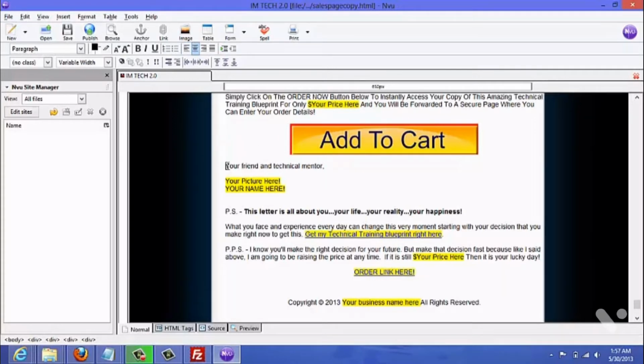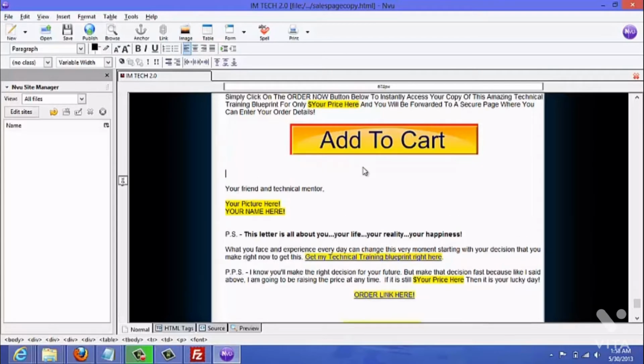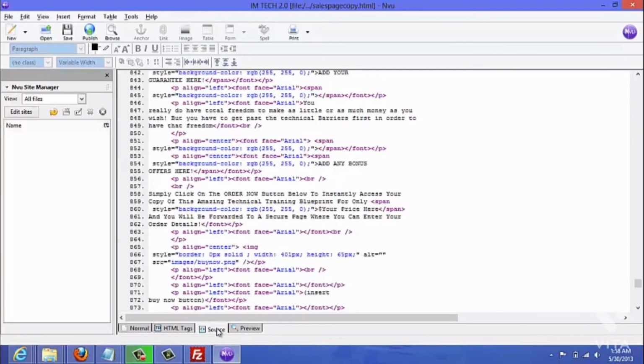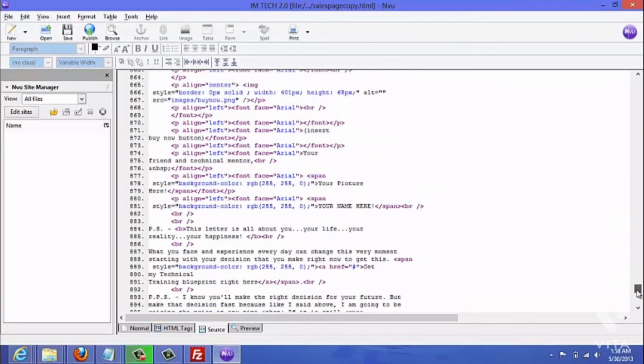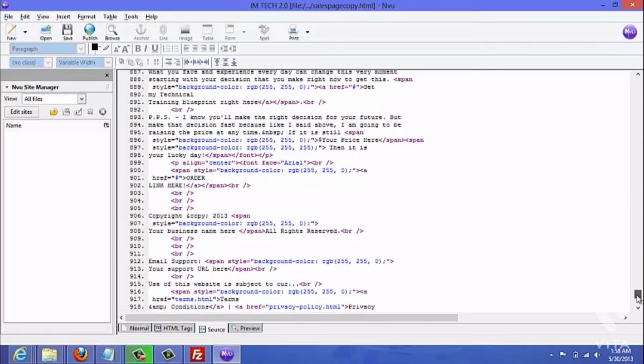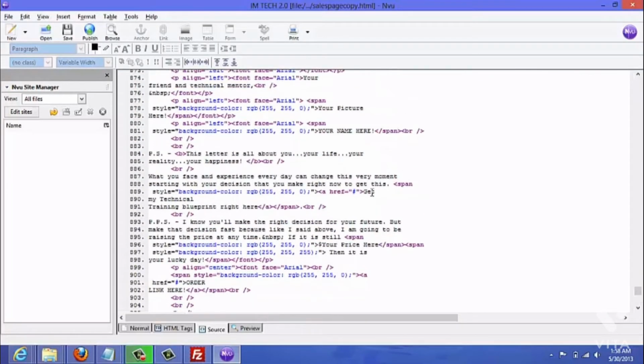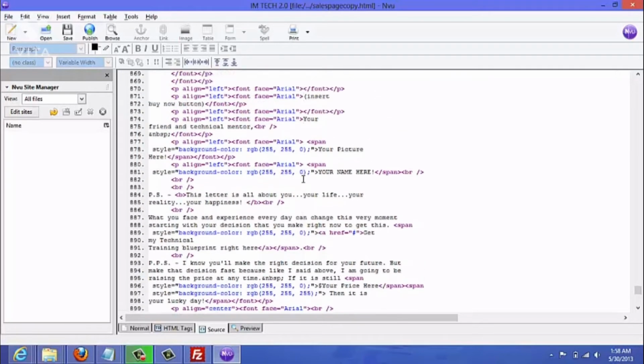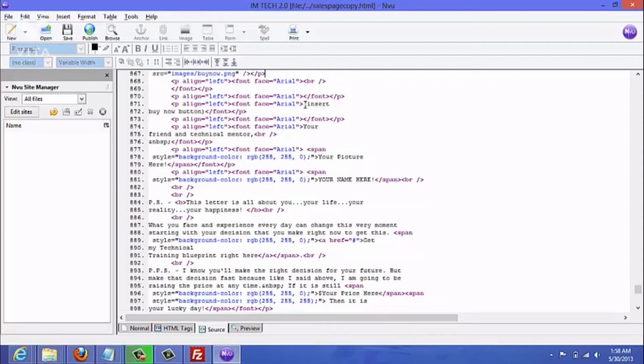Okay, and this is the way I would do it. I would just put a note here, insert buy now button, and then I would click on the source button here and look for that text that I just typed in. So just give me 1 second here. It says right here, insert buy now button. So I'm just going to highlight that.